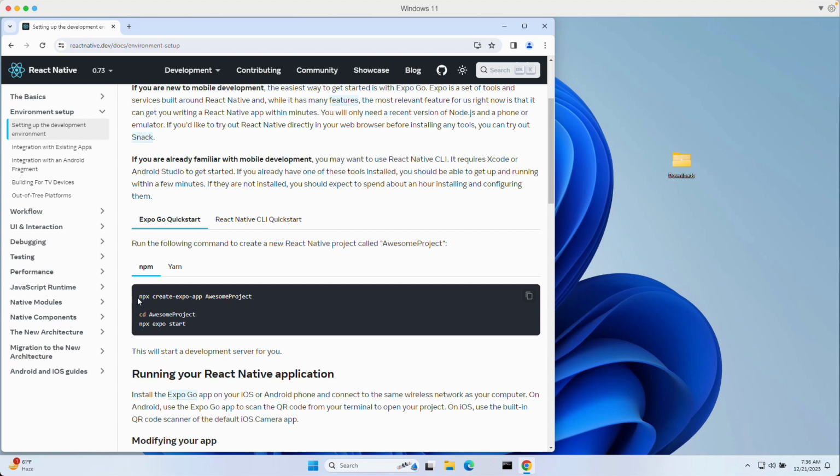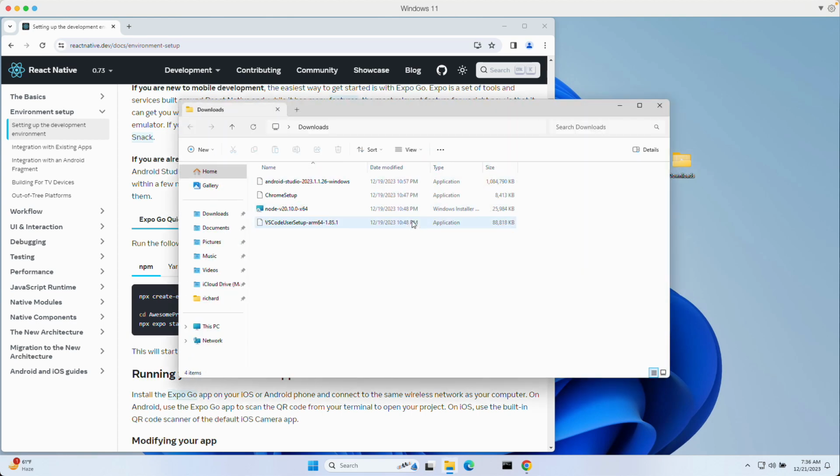But let us see how we can use Expo Go to create a React Native app. There's a simple command that we can use, which is npx create-expo-app and then the project name. Before we get started, we have to download and install a few pieces of software, one of them being Node.